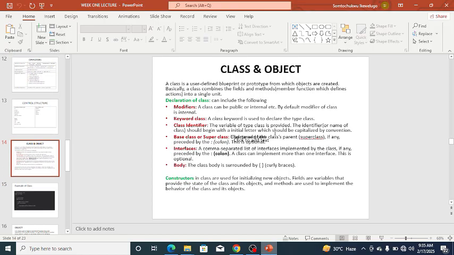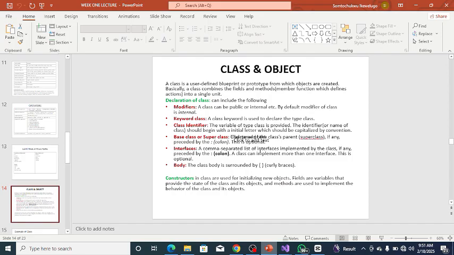Then the class and object. Classes and objects are fundamental elements of C# programming and programming in general. A class is a user-defined blueprint or prototype from which objects are created. An object is basically an instance of a class. By instance, I mean it's an example of a class. Like being an instance of something. I hope you understand that term there. It's an instance of a class, like an example of a class.